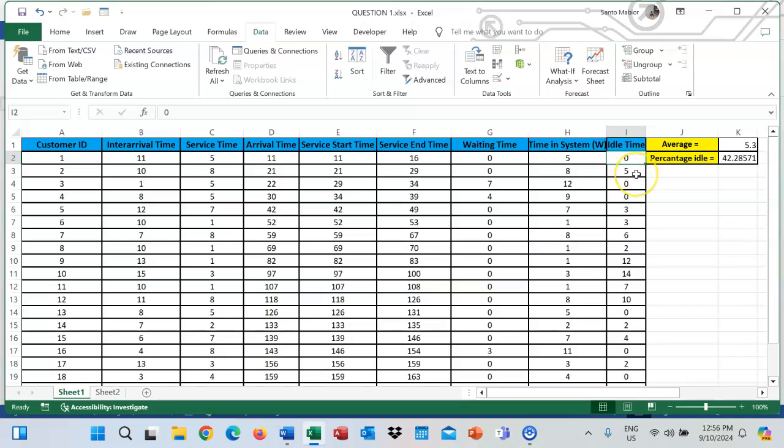Then now we determine for the second customer. The second customer waited as the first customer is being served. So we will have to use a function that says equal maximum of the past customer's, and we also subtract the service end time from the arrival time. So you will get the idle time of the second customer. Then you just copy the formula to the rest.